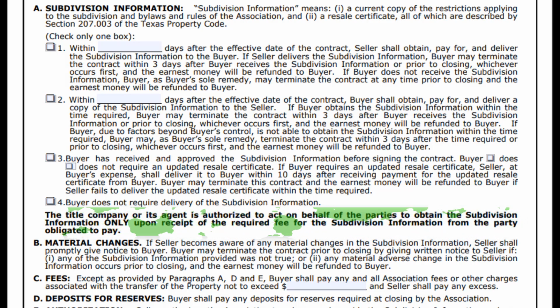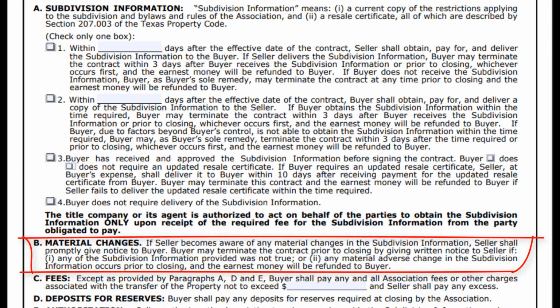All right. Moving on to paragraph B, material changes, reads as follows. If seller becomes aware of any material changes in the subdivision information, seller shall promptly give notice to buyer. Buyer may terminate the contract prior to closing by giving written notice to seller if 1. Any of the subdivision information provided was not true, or 2. Any material adverse change in the subdivision information occurs prior to closing, and the earnest money will be refunded to buyer.